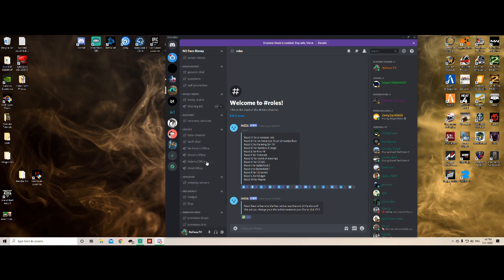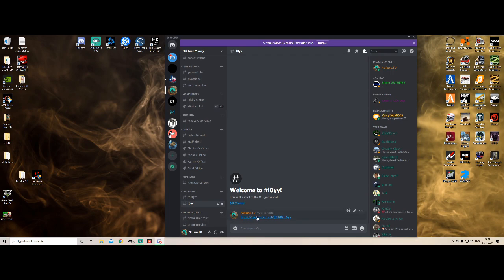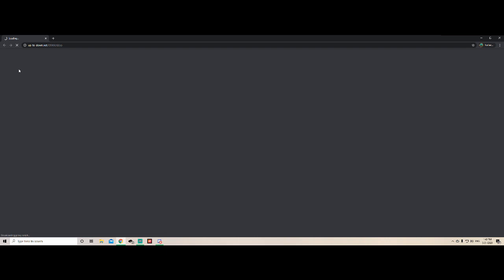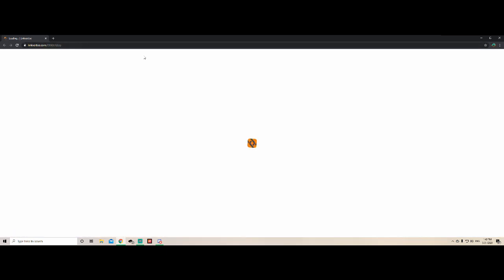So once you're in here, you're going to want to scroll down to where you see free midgets, and there's one right here called L0yy. In here, there's a download link to L0yy. What you're going to want to do is just click on that link, and it's going to take you to uptodown.net, which is going to take you to linkvertise.com.